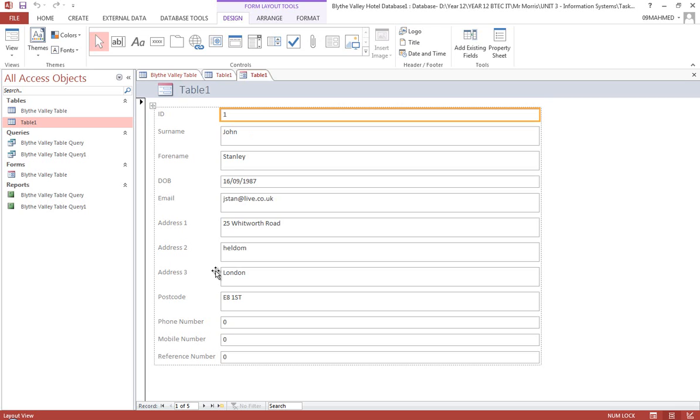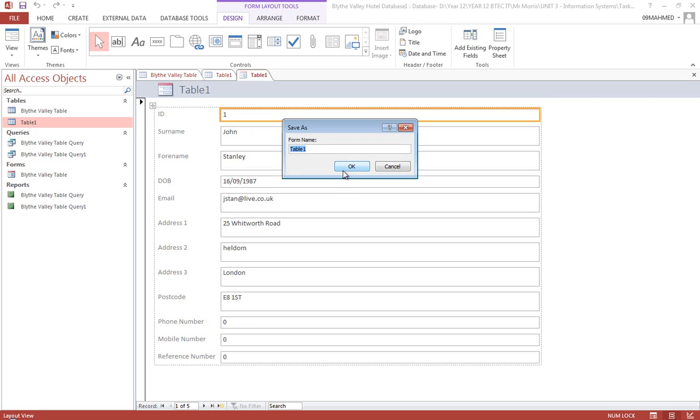Now I can save this by clicking on the save icon and then just clicking OK, and that is it.